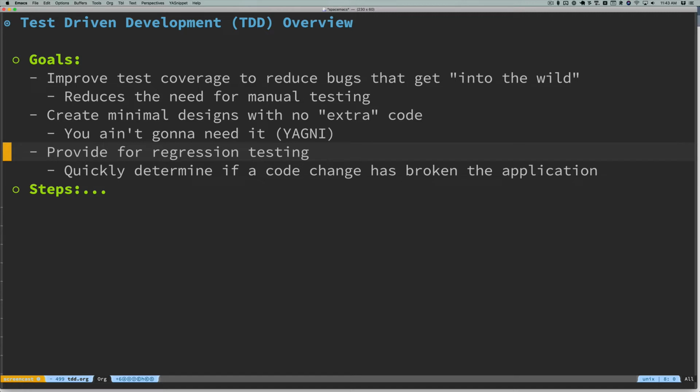Provide for regression testing is the third thing. And this one I think is probably actually the most important. These other two have some controversy around them. But the regression testing, pretty much everybody agrees on this. What that means is, well, let me just give you an example. You're going along, you're coding, you implement a feature. The feature has a couple of bugs, you fix the bugs, everything's fine.